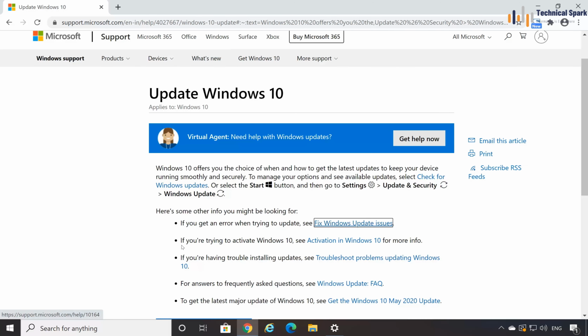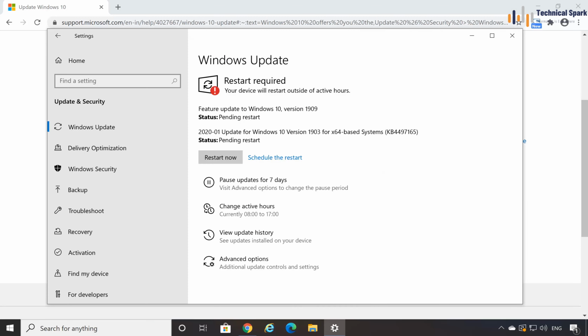Second is, if you are facing any issue while activating your Windows 10 license, then click on this second link. The third link is, if your Windows 10 updates are getting downloaded but you are facing some trouble while installing them, then just click on this third link. In the fourth link, there is some FAQ available. And in the fifth link, Microsoft always provides the latest version details. And here we have the option check for Windows 10 updates. If you click on this link, it will land us on the same page of Windows 10 update.